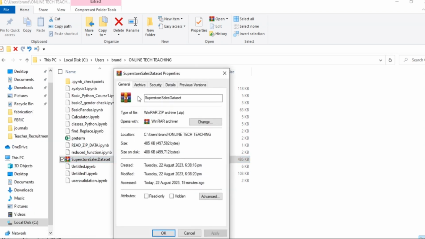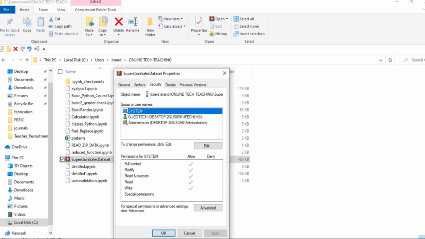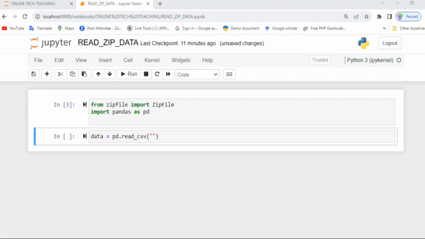From properties, I'm going to come to security. Here, I'm going to get this path with the extension. Click OK, go back to my Jupyter notebook, and paste it here. Now, instead of using a backslash, I'm going to use a forward slash. Change this to forward slash, change this to forward slash, and also change this to forward slash.